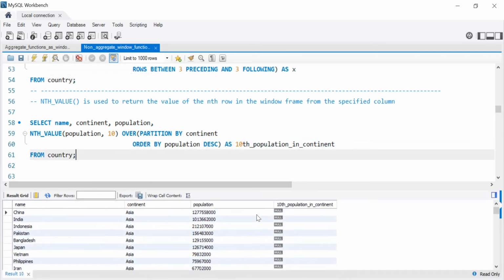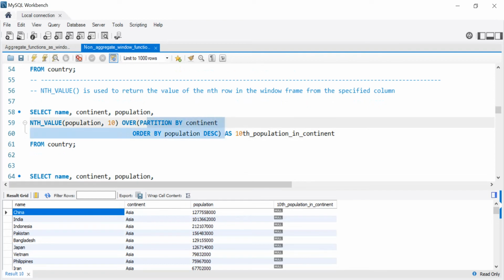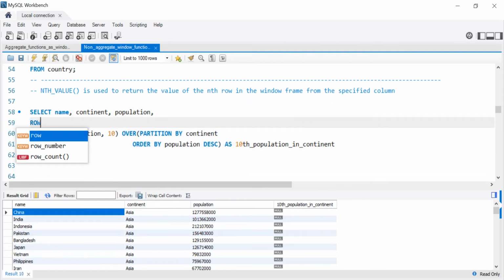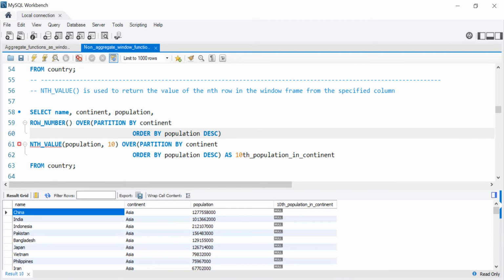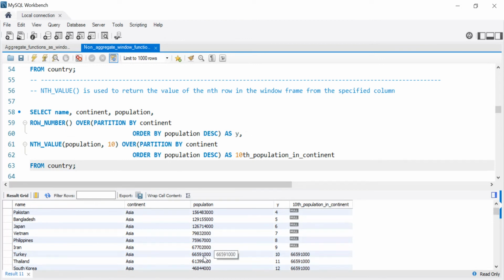For the first 10 rows, we don't have anything. As you can see here, for example, we can add the row number. So I'm going to select row number, and we add over partition by, we call it y, for example. So if we execute that, we get the following. Until the 9th, we don't have anything. Starting from the 10th, we get this value.